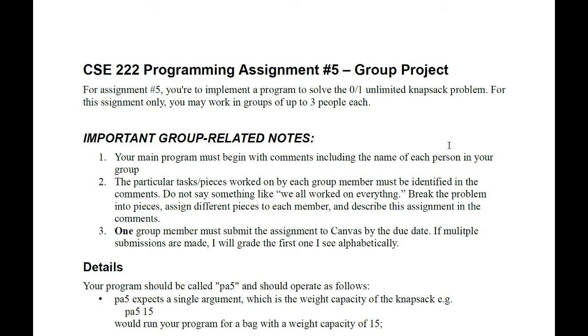And in the beginning of your main program, you absolutely have to have comments that tell me the full name of each person in your group, and also describe what part of the program each person worked on. Okay, I'm going to be a stickler on this. And I don't want you to say, we kind of all worked on it together. Okay, that may be true, but what I want you to do up front before you actually start writing code is get together as a group and think about what are the different pieces of this assignment.